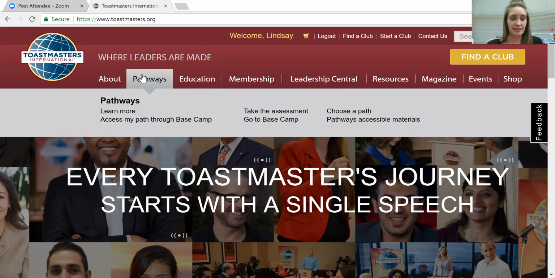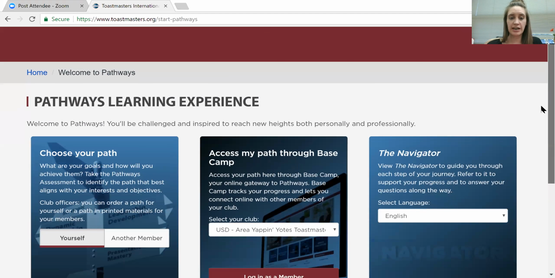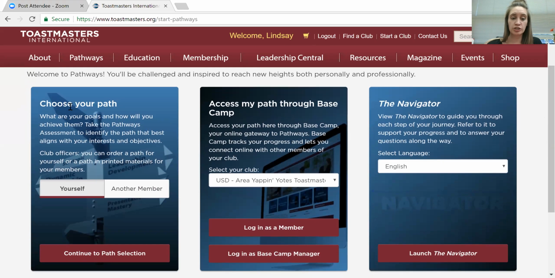So once you're in the Pathways tab, go ahead and go to Basecamp. Here you're going to see three options. First, you can either go to choose your path, continue to your path selection. You can take your assessment there. You can access your path through Basecamp, or you can go to the Navigator. Now, if you remember from our trainings, the Navigator was, hello?